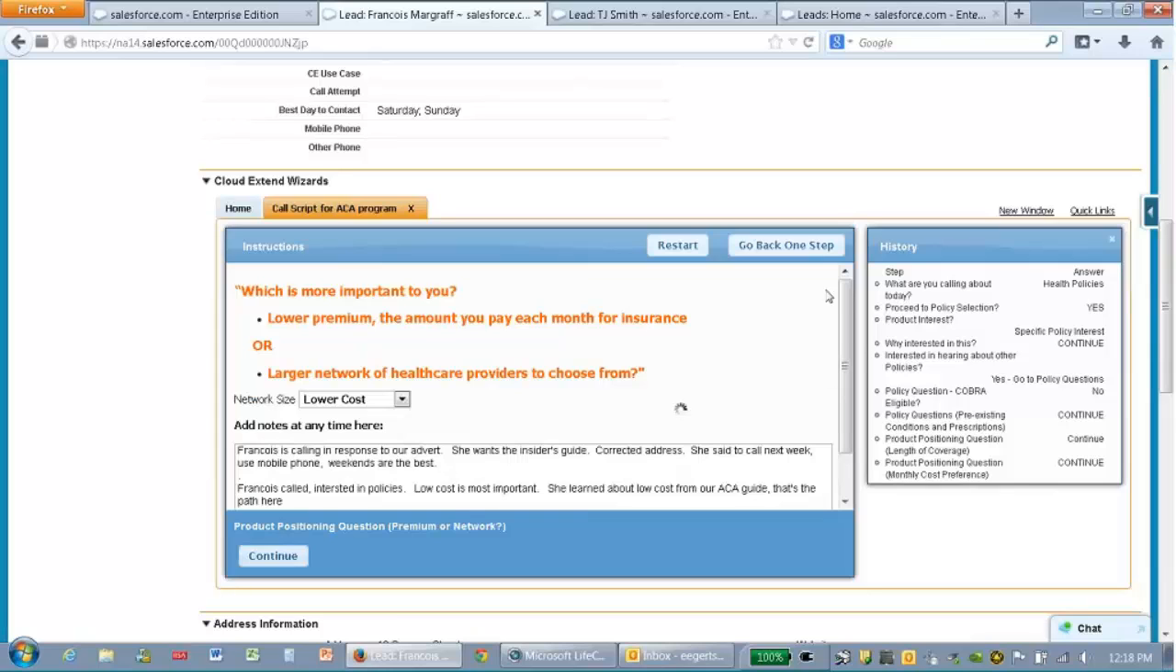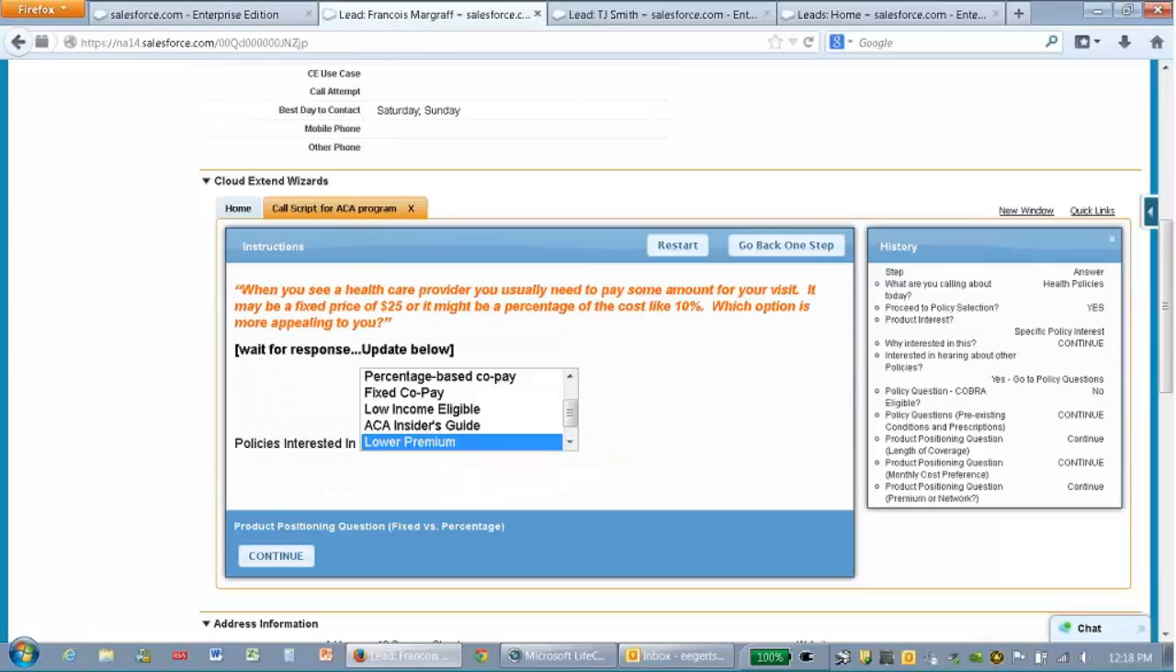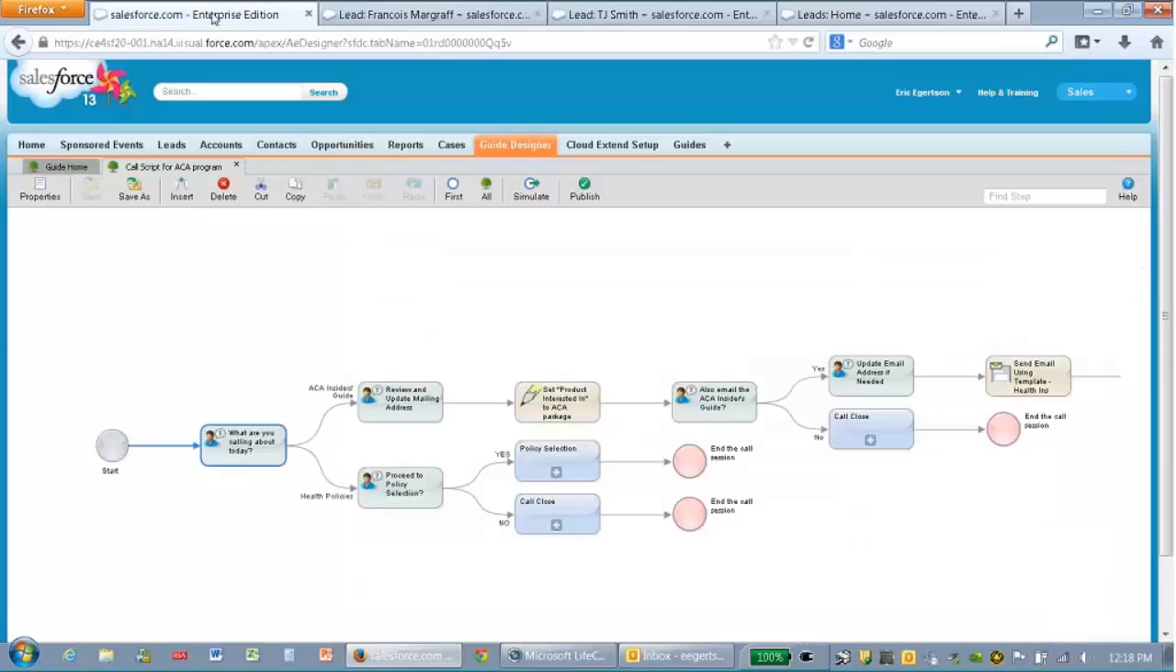So now, a very important question I'm sure going through your mind is, I'm sure everybody on this call is probably saying, you know what, Eric, that's an interesting call center script, but I know a much better way to do it. And I wouldn't expect you to say anything less. It's very important that you can customize and optimize the process for your particular business, your particular calling tactics, and your strategies. And so let me show you how you design a Cloud Extend guide or wizard.